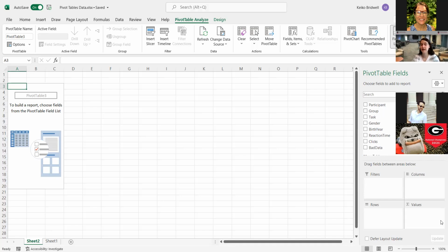So the most important thing is values. That's going to be your dependent variable. So here, that would be something like reaction time. And what you do is you click on reaction time and you drag it to the box that says values.